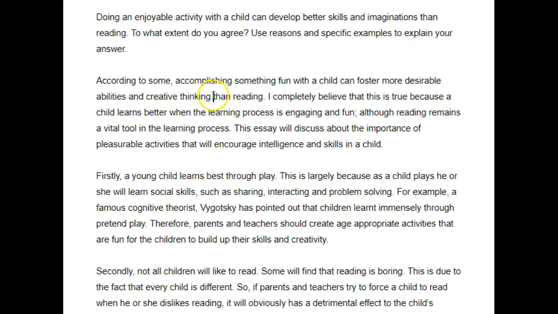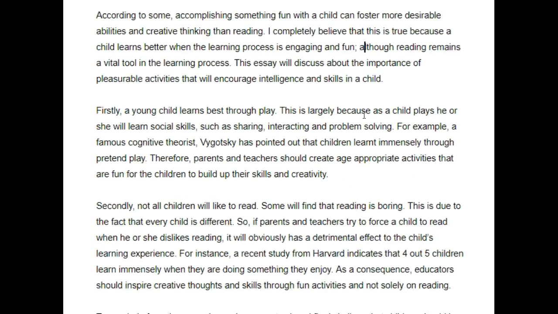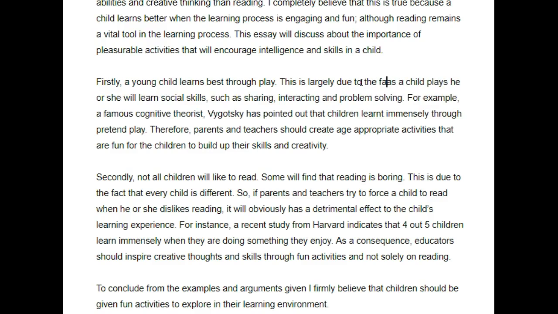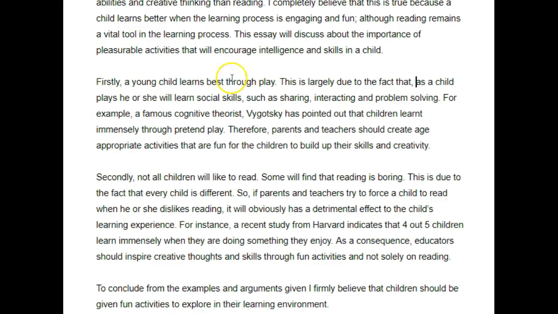You compared it with reading. You specifically mentioned doing things with children. You outlined why you believe this. Good, good, good. Firstly, a young child learns best through play. This is fine. I'll allow this firstly this time, but we don't always need it, remember. This is largely due to the fact that as a child plays, he or she will learn social skills, and no comma before such as. He or she will learn social skills such as sharing, interacting, and problem solving.